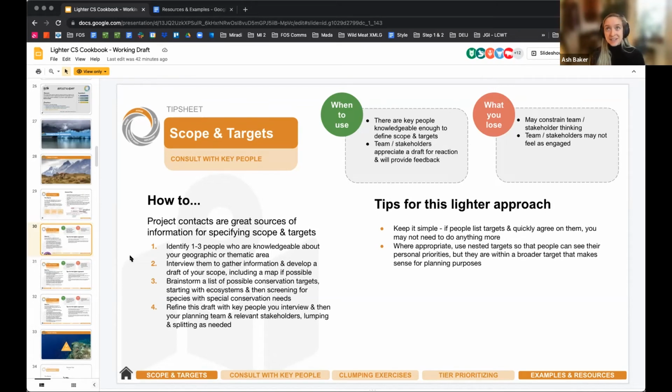So once you've decided that this is probably the approach you want to take, just consult with key people. We give you a how-to here, so you can see 4 steps here, taking you through the process of what you might do and some additional tips for creating this lighter approach. Again, eventually in the bottom right, we'll have this linking to examples and resources as the community shares them with us, but this is where they're at for right now.